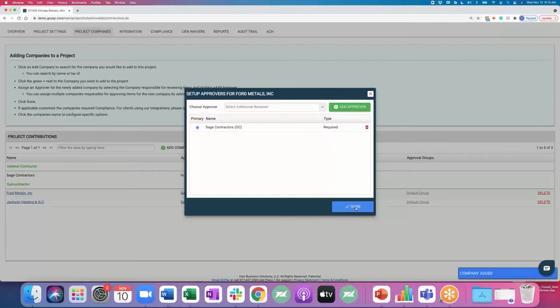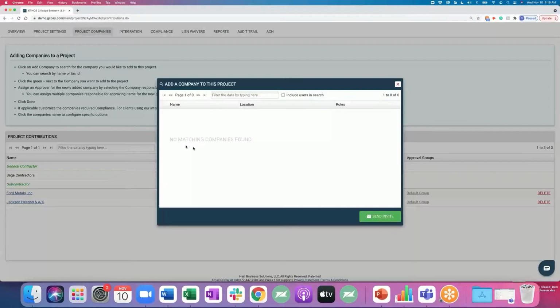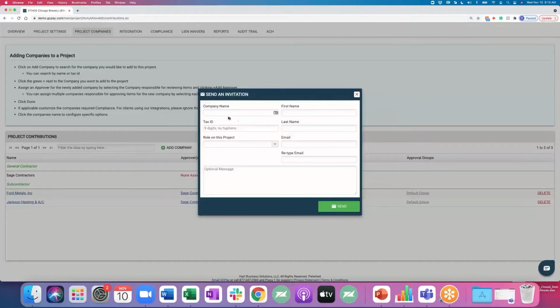All you do is add them to the job, and then they're notified saying, hey, you've been added to this Ethos Chicago Brewery job. Please click here to continue your billing. If it's a company that's not in GCPay, in the very beginning, your onboarding manager can help you mass invite a large group of subs that aren't in it. But if it's just a one-off deal, you can always send an invite.